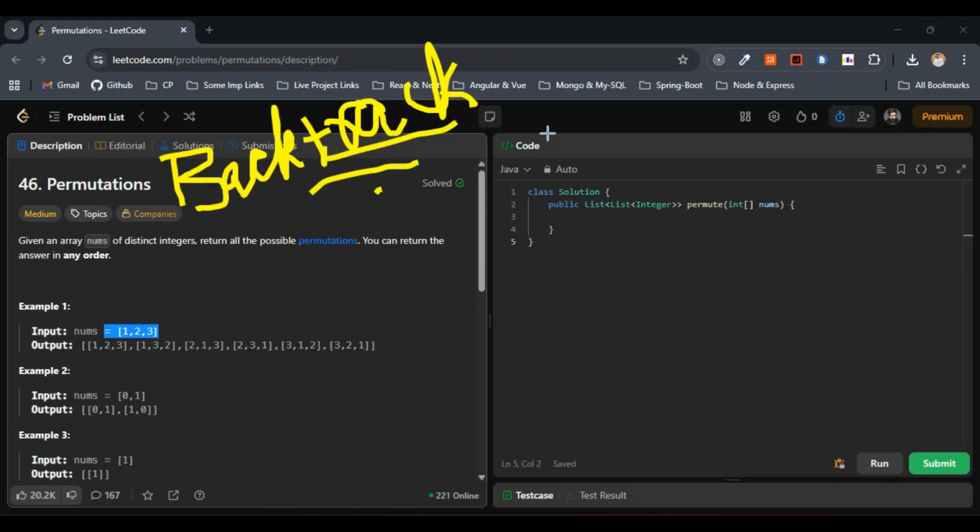So let's consider the same first example. We have the elements 1, 2, and 3 within the array. Always we will start with the empty path, and then check all the available numbers, which are 1, 2, 3. First we will pick 1, so the path becomes 1 and the available numbers are 2 and 3.